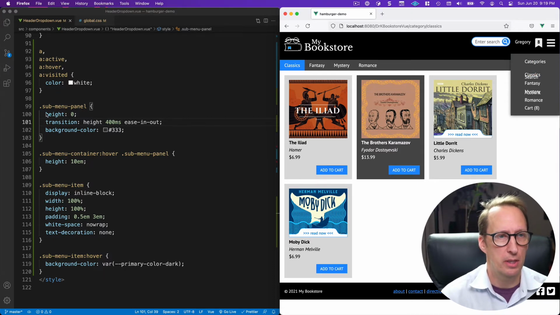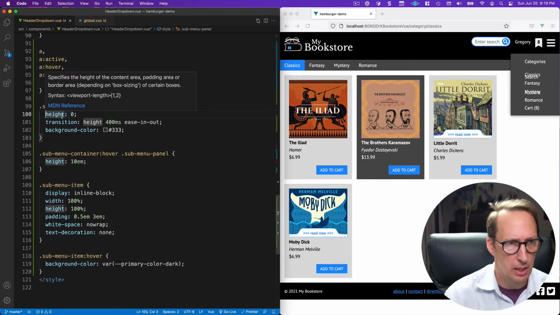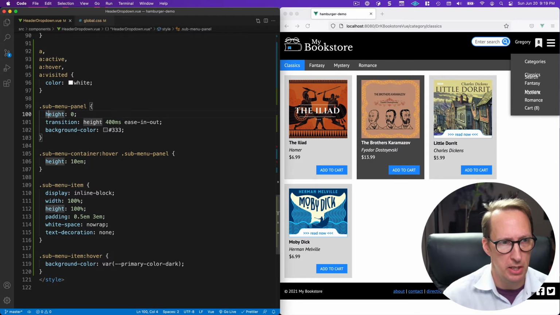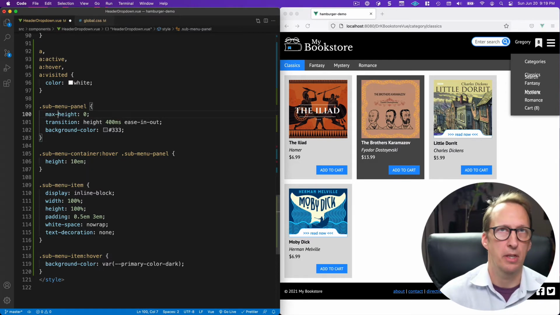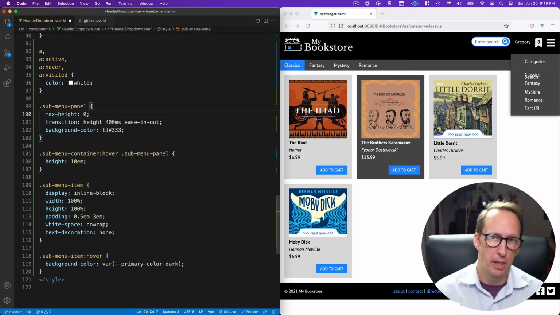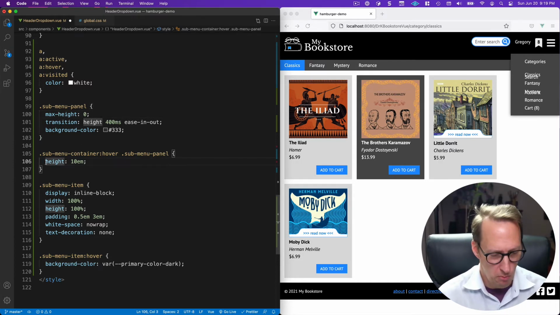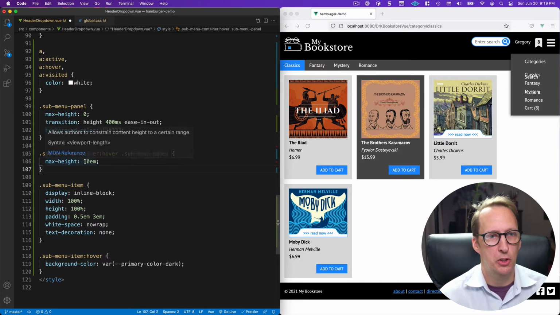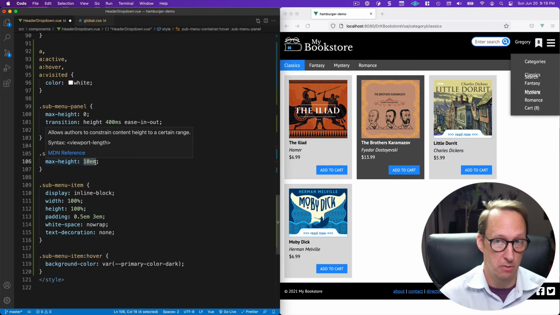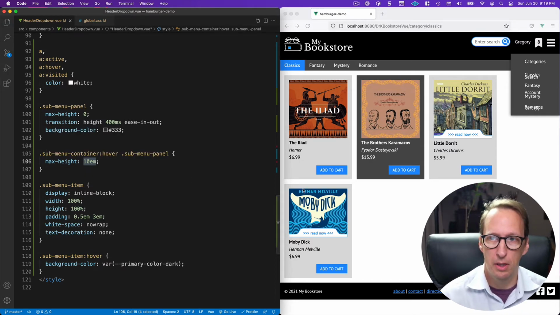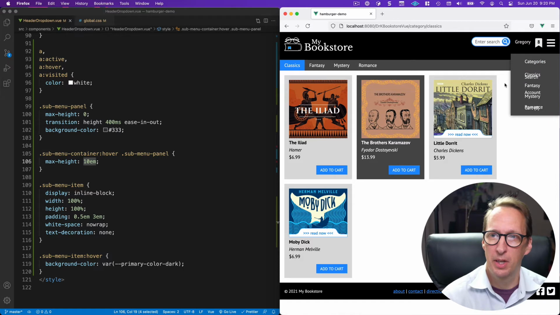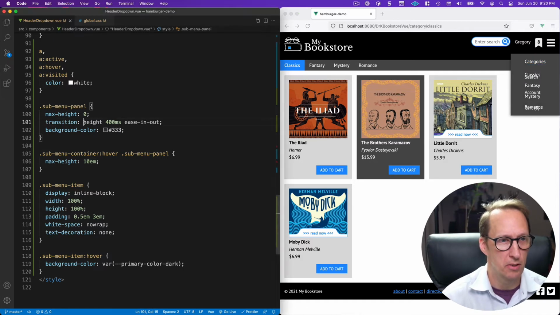So anyway, one of the things that I saw was a recommendation of max height to transition over, because height is an exact number, and you don't always know the exact number. But with max height, you can set a maximum number that you want. Like 10 em should be sufficient to get all of the subcategories in. All right. So I'm going to go ahead, and even doing that just changed things, which is kind of interesting. So I'm going to hover over that now. But I need to transition over max height instead of height.